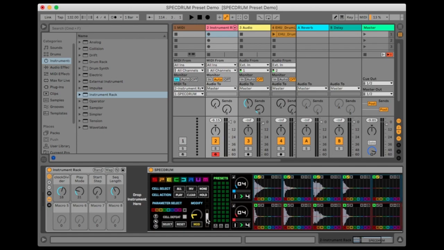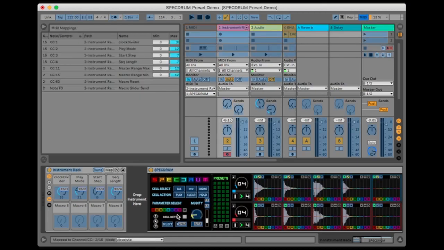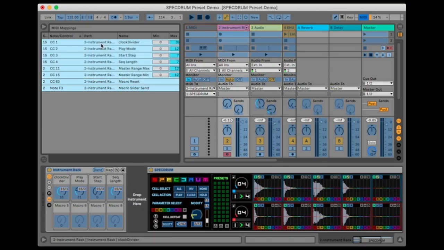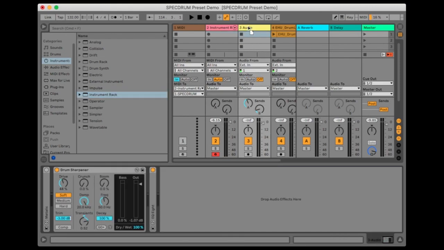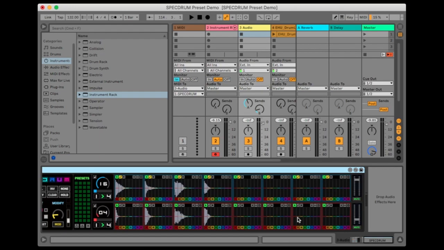And then when you've got it set up, obviously you can move both controls at the same time to move the range. Yeah, it isn't quite set up correctly, but that's how you do it anyway. I'm just going to delete these MIDI mappings for the time being, and I'll put SPECDRUM back into the audio track.